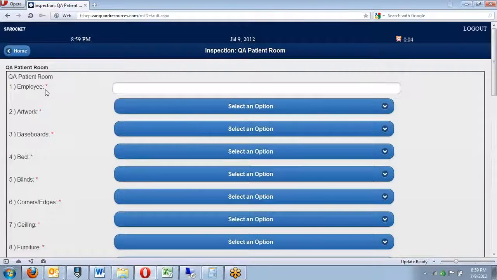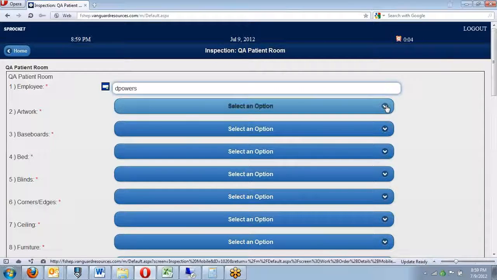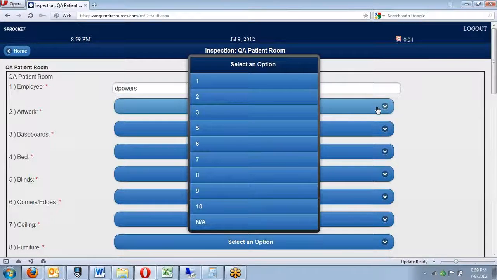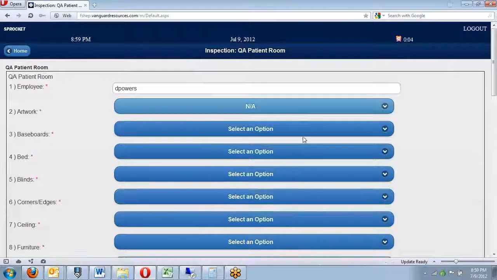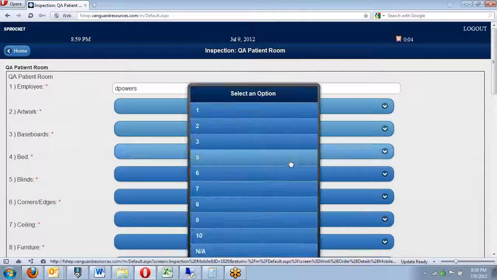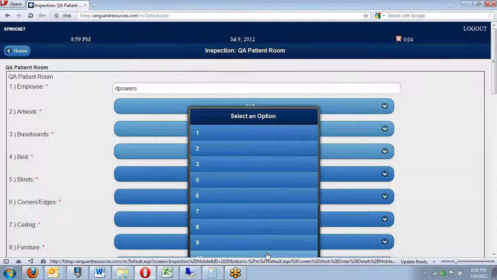This one's a patient room, so I'm going to click on the inspection, and then it's going to load up all the questions. This block for employee is the employee that cleaned the room last. So I'm going to say that I cleaned the room last. And then you come through and you'll have to select from each of these drop downs. Just like I told you before, 1 being the lowest, 10 being the highest, and then not applicable if it's not applicable. It does require you to select something at each of these.